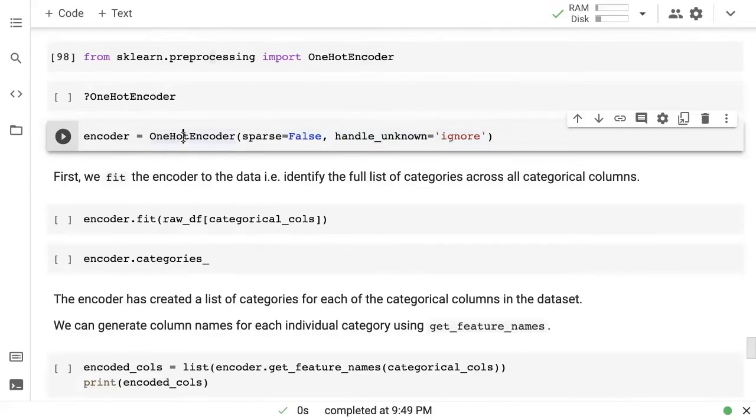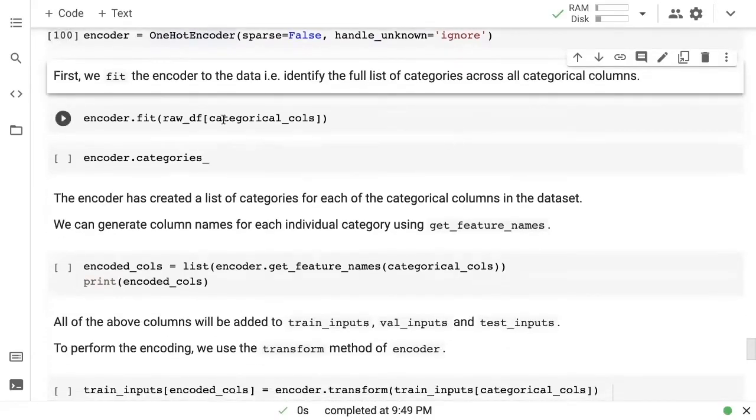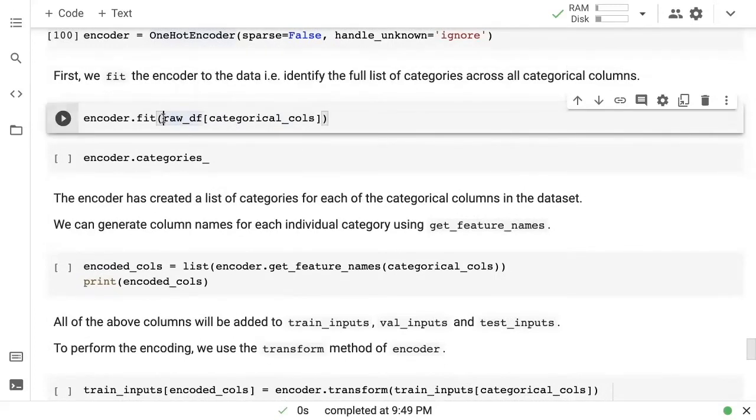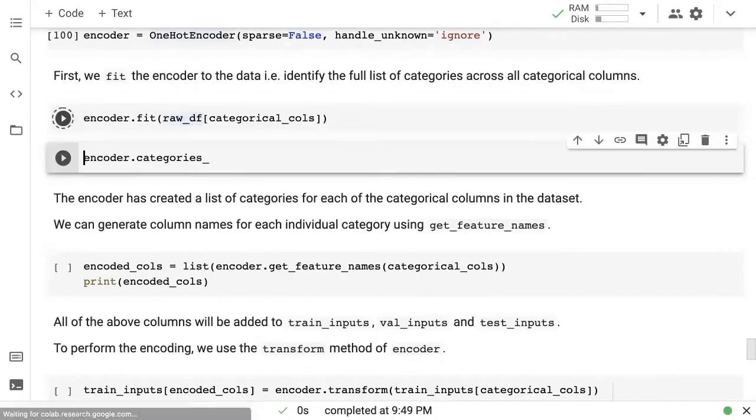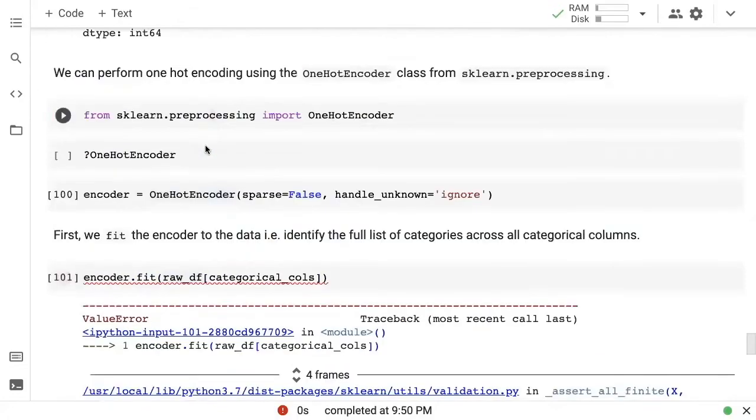Then there are several other options that it supports. So we create the encoder object. Then the encoder needs to first understand the data. So we call encoder.fit. And at this point, it's not creating any one-hot encodings. It's simply identifying the categories in the data.